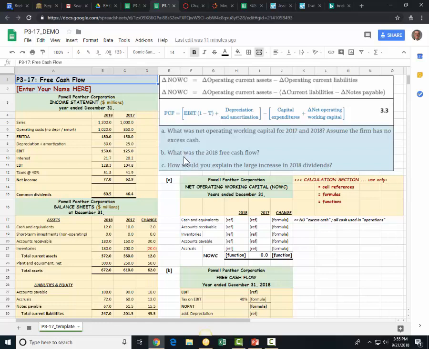And then secondly, what is the free cash flow for the year 2018? And then how would you explain the large increase in dividends from $46 million in 2017 to $60.5 million in 2018? Table A shows the calculation of the net operating working capital.